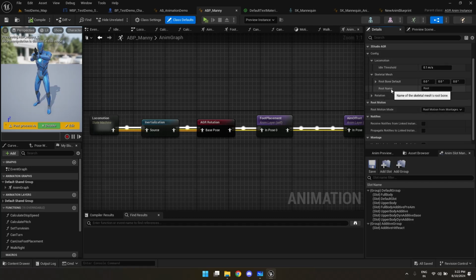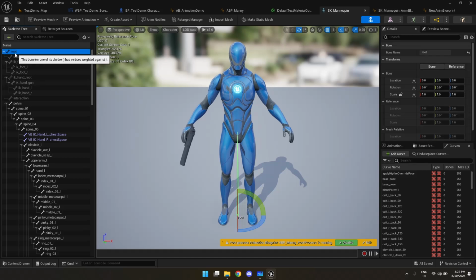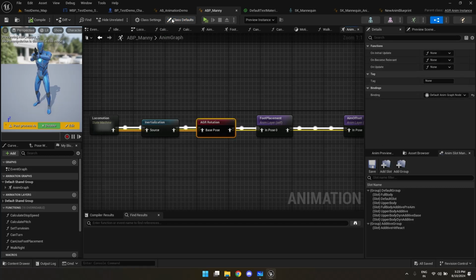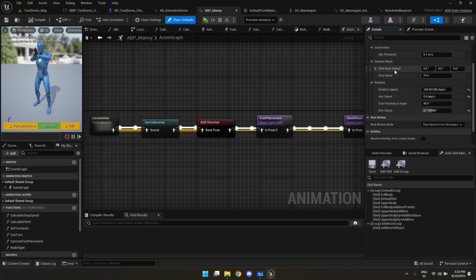And then you have your root bone name. If your skeleton somehow doesn't have a root bone with the name root, which it absolutely should if you are going to use any root motion animations, we are providing you the option to have different root names. We have rotation speed. This is basically how much it's going to lag behind when we were using the look at aim rotation. It was lagging behind because of this value. If we set it to 0, it will disable the interpolation and it will be all instant. Same goes for aim speed.